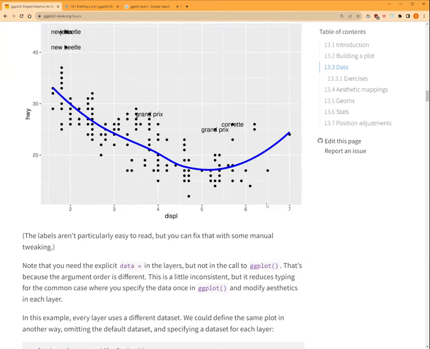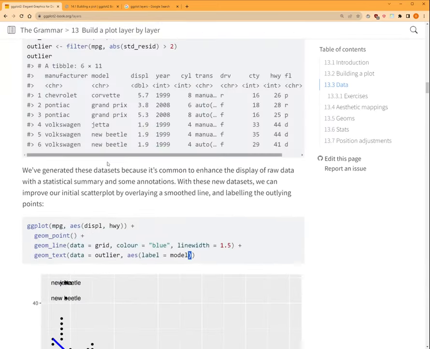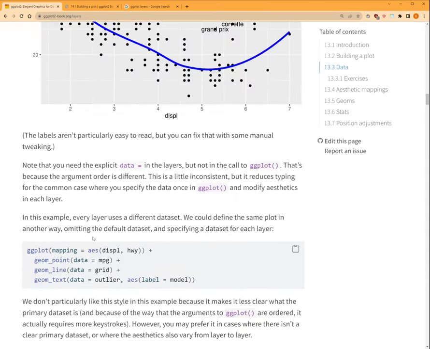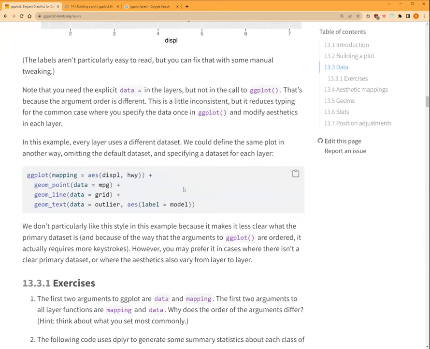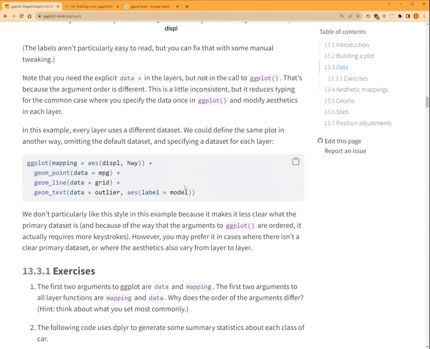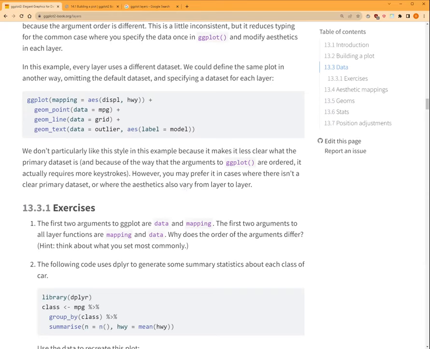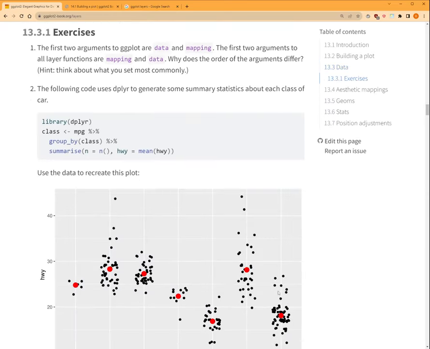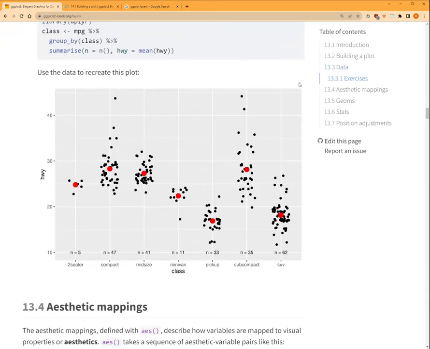So it's kind of long-winded. I like this version better. It's a lot easier to read. So yeah, and then they have exercises to go with this. So I'm just going to keep on going.